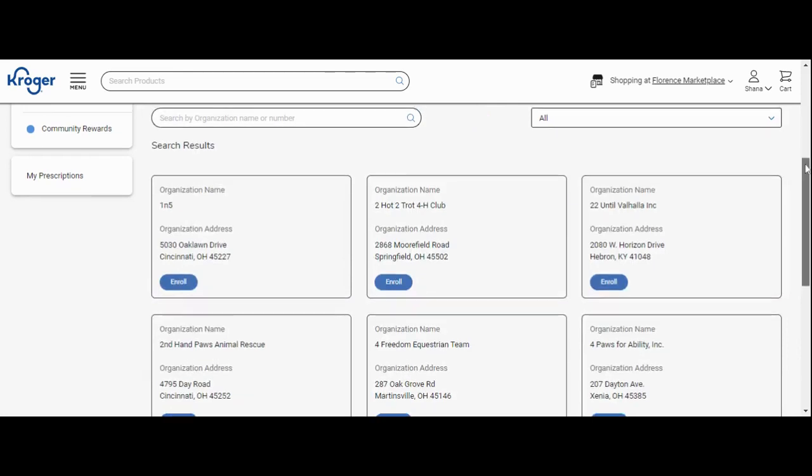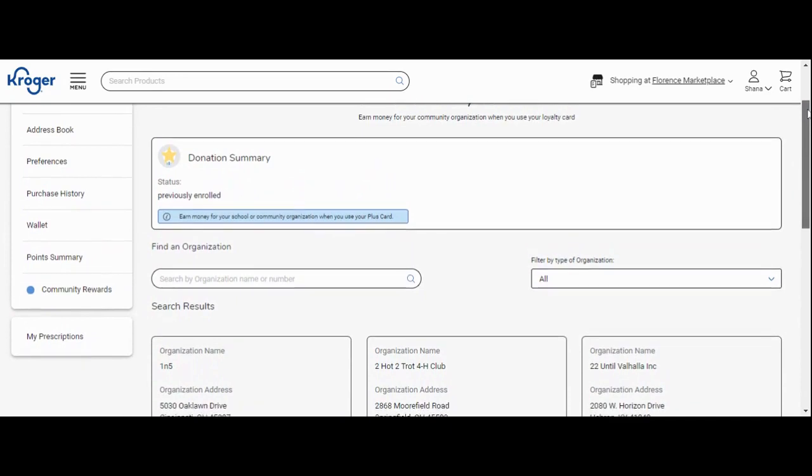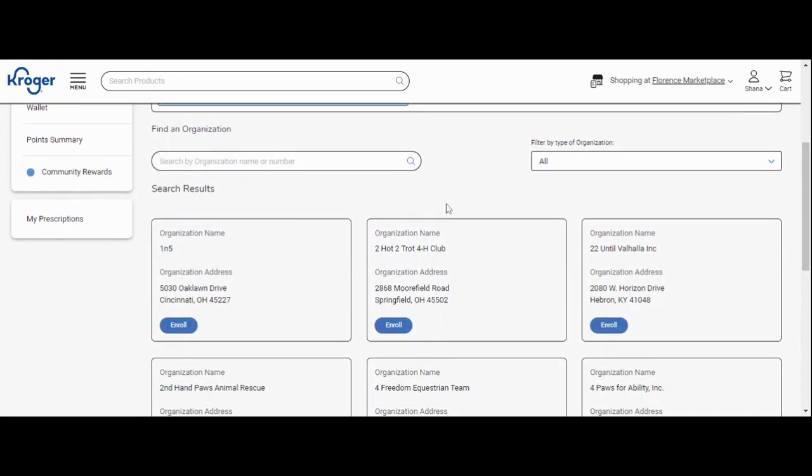At that point, you're going to come to another page where it says find an organization right here. Now, of course, you're going to type in whatever organization you're looking for. If you are not familiar with an organization that is a part of that, you may want to just start searching them. Is there one in particular that you would like to have your community rewards go to? And if you can't think of anything, just search your local schools that are around you and link your card to it.